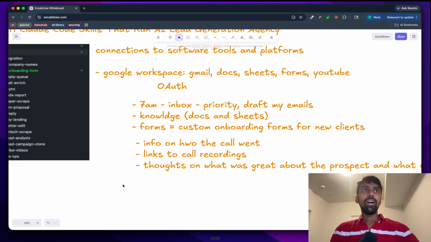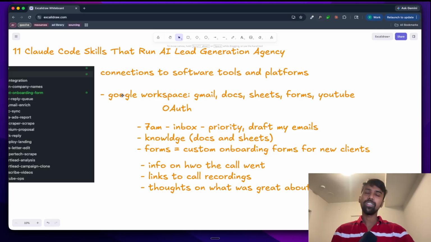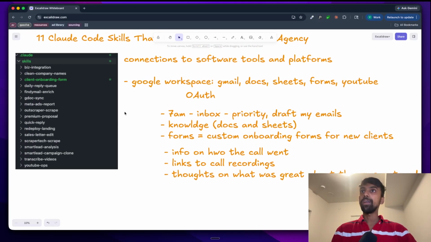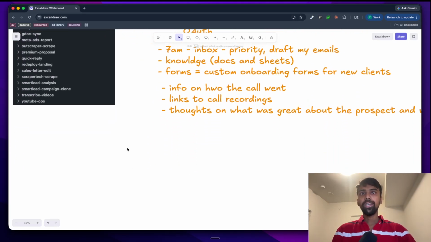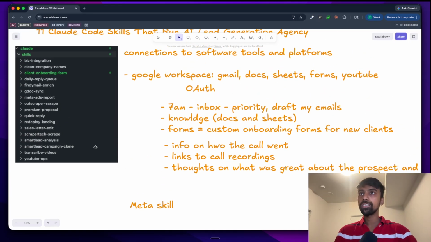So as you see here, Google Workspace has a lot of connections, and I use it almost every day. And this is like a meta skill. So what I mean here is this is a meta skill, meaning other skills use this skill as their internal step. So business integration skill is not going to be used by you. It's going to be used by other skills that you make internally. So it's going to reference it within their skills.